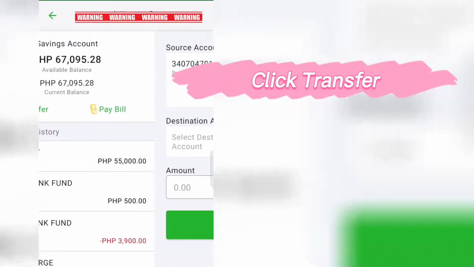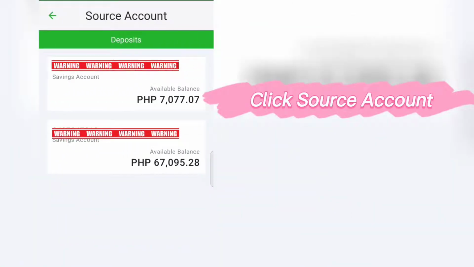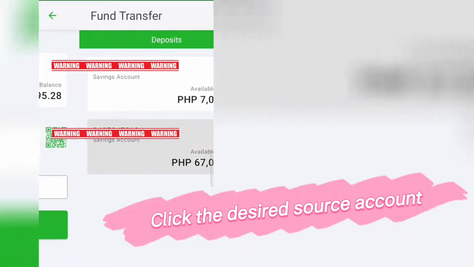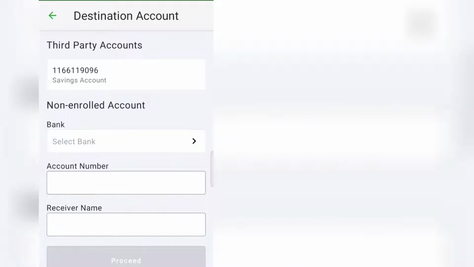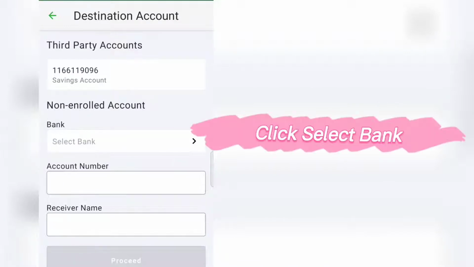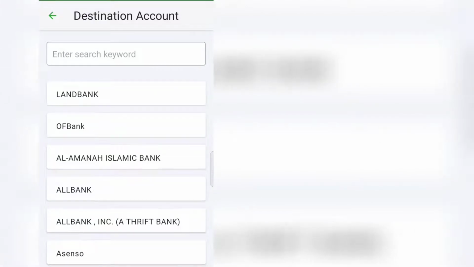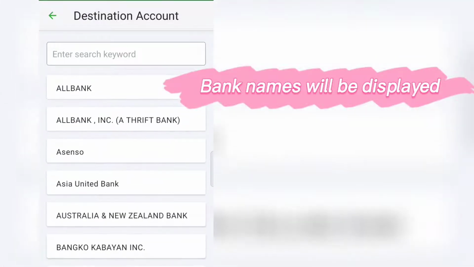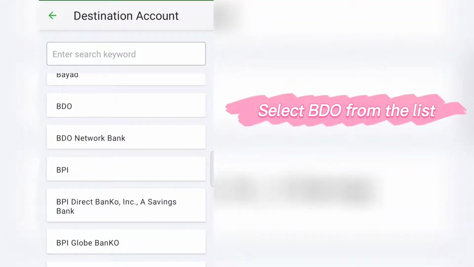Click Transfer. Click Source Account. Click the desired source account. Click Select Destination Account. Click Select Bank. Bank names will be displayed. Select BDO from the list.